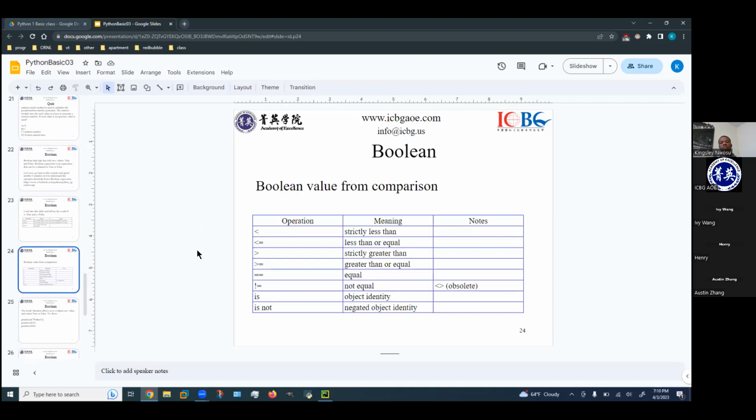Now we have a Boolean value from comparison. We have the less than, which is strictly less than. You have less than or equal to, greater than or equal to. These are all things that you guys may have experienced just in your math classes. There are four things to keep in mind down here.